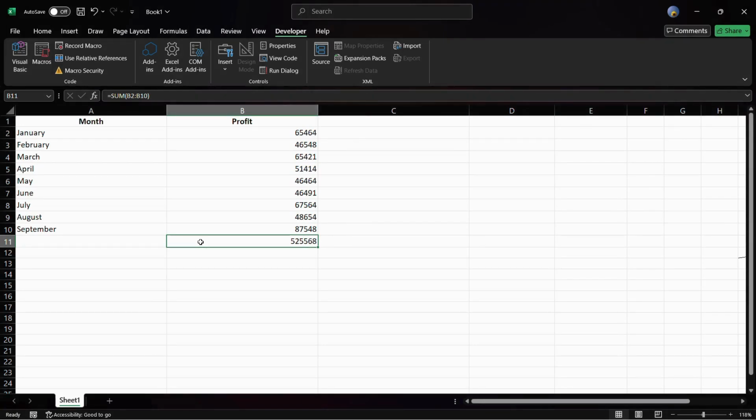How to extrapolate a graph in your MS Excel. Hey guys, in this tutorial I'm going to show you how you can extrapolate a particular graph to predict future predictions for any particular data in MS Excel.